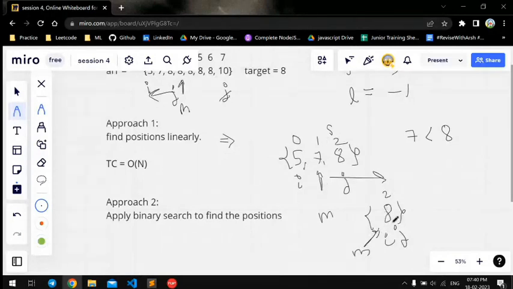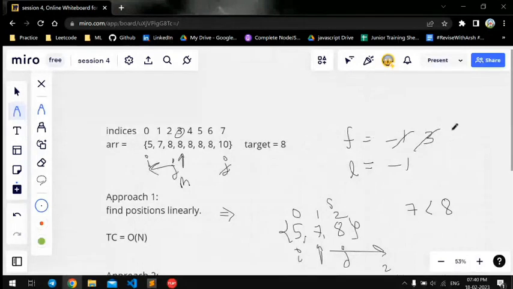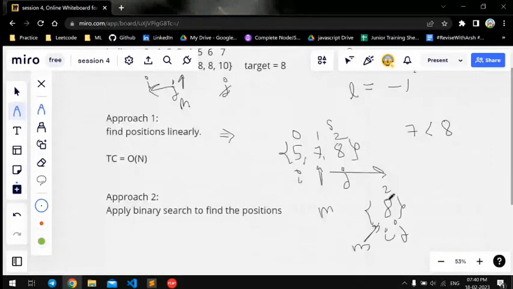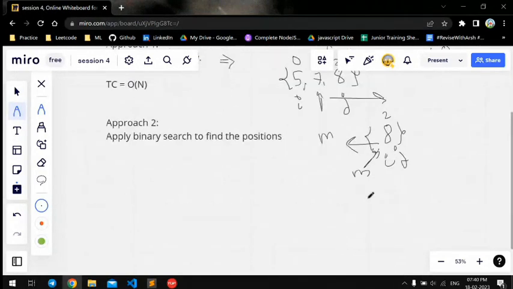Now our target is equal to arr of mid. So we can update our first variable to index 2. Again, we are not sure, so we can search in the left half of the search space to find other occurrences of the target in the array. So the search space will be empty. Since it is empty, we can stop our algorithm.